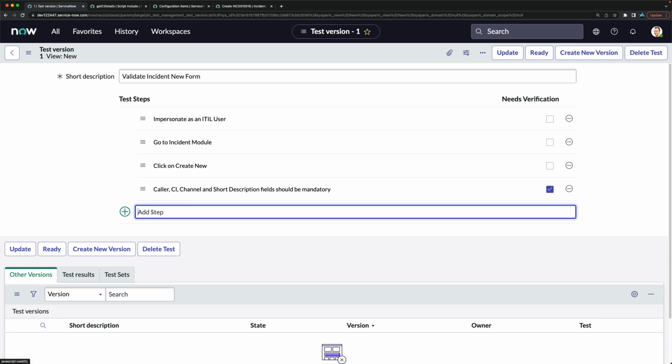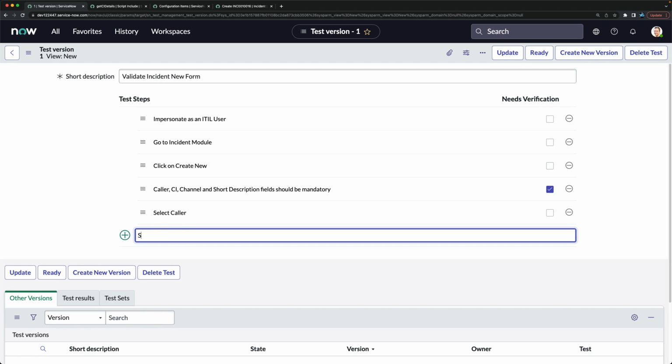So what you will do, I will add another step, and here I will mention, you will definitely validate the mandatory fields. Now next one is selection of the field. So I will definitely select the configuration item. So I will mention select caller, any caller you want. Then you mention provide short description as this is a test.